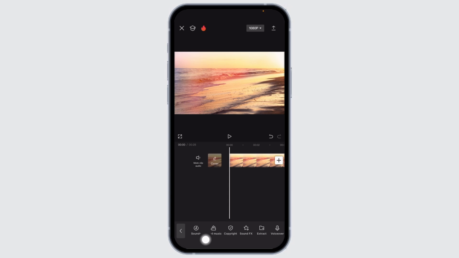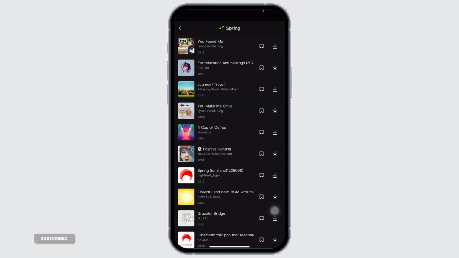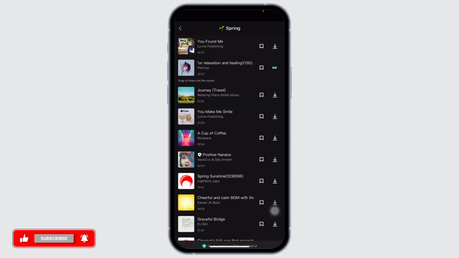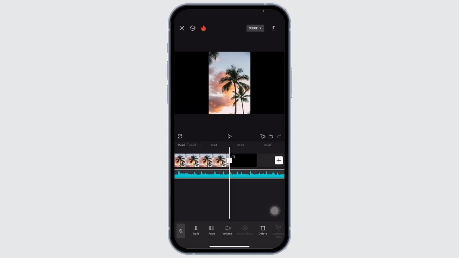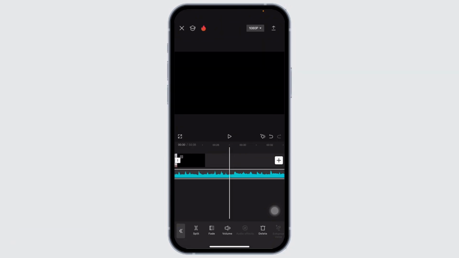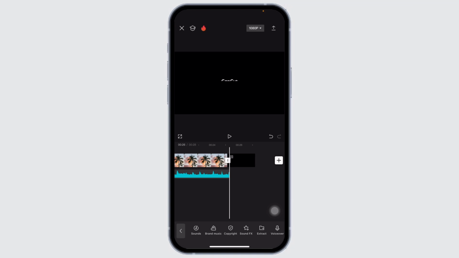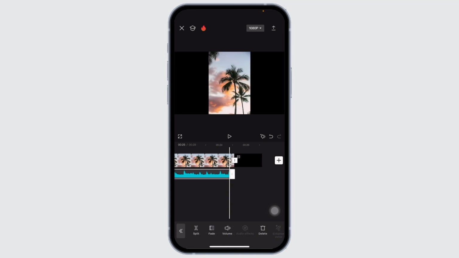Different options will appear: sounds, brand music, copyright, sound effects, extract, and voiceover. Select the option that is suitable for you. I'm going to use the sound from the CapCut. After you have selected the sound, now you can adjust it. You can adjust the music for the full pictures in this way.